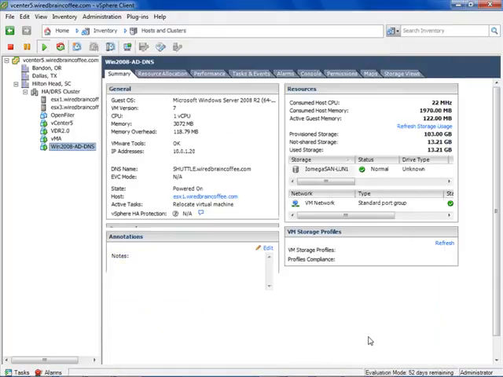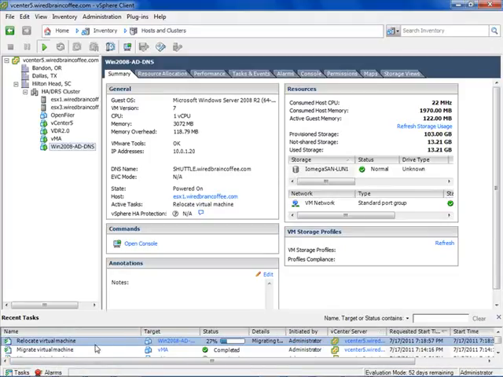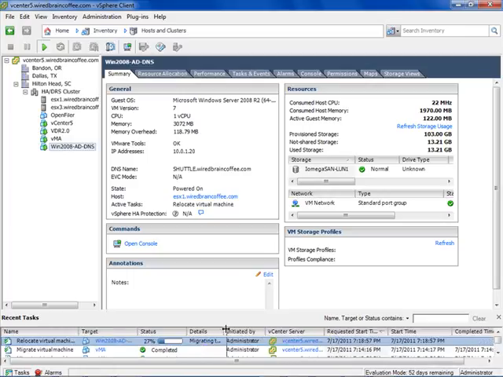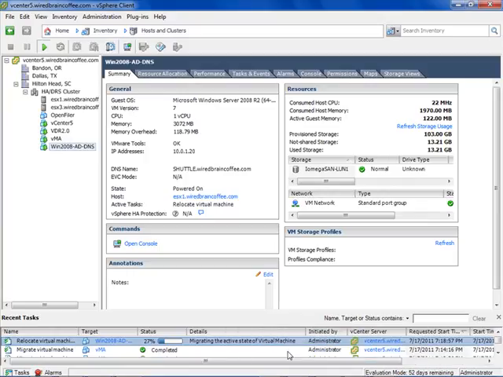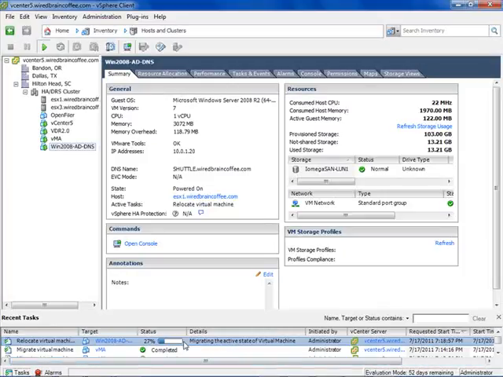I'll click Finish here, and then let's go down to our task window, and you can see here we're performing a relocate virtual machine disk file. Here's the virtual machine, and it's 27% complete already. We can see here that we are migrating. Let's check the status. Migrating the active status of the virtual machine, and we've got a request time, a start time, and no complete time yet because we're not quite done.